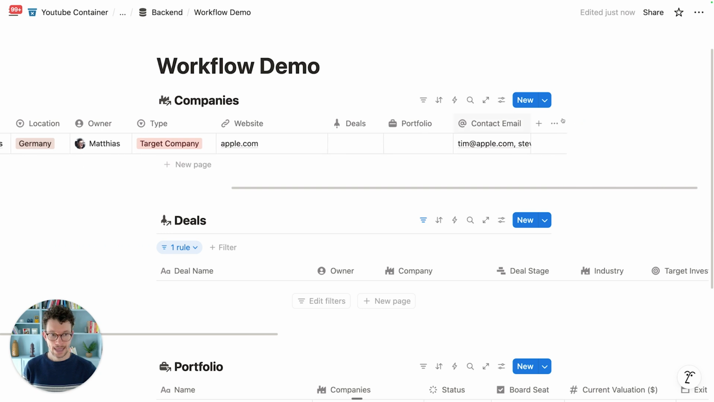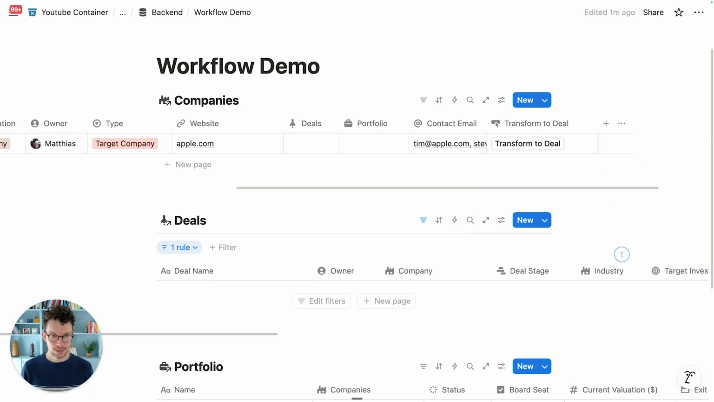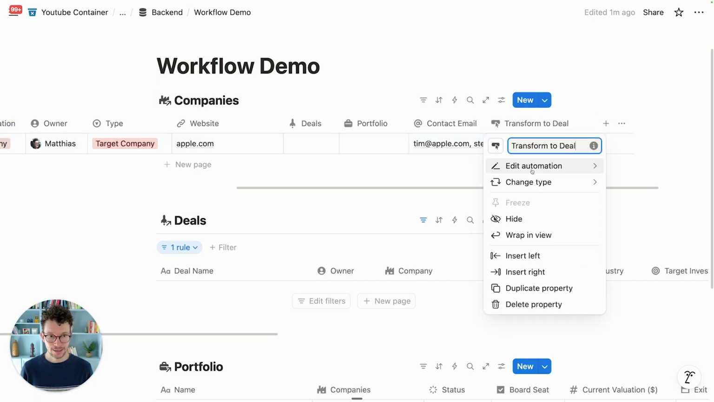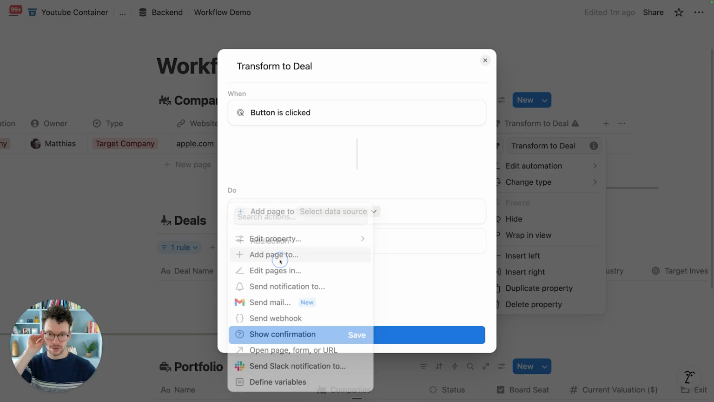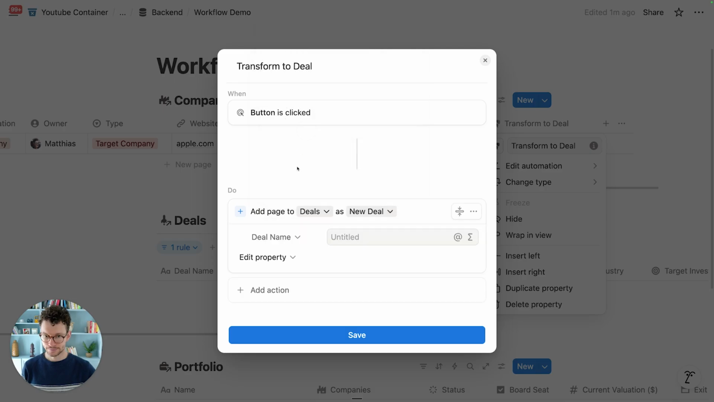Instead, let's add a button here, right? And let's call this "transform to deal," or "to deal," whatever it is that you want. And then let's make this a button. Now, when we click this button, what we want to happen is, let's go and edit automation. And then here on the click, we want to create a new record in deals. So first action, add page to, and then look for our deals database.